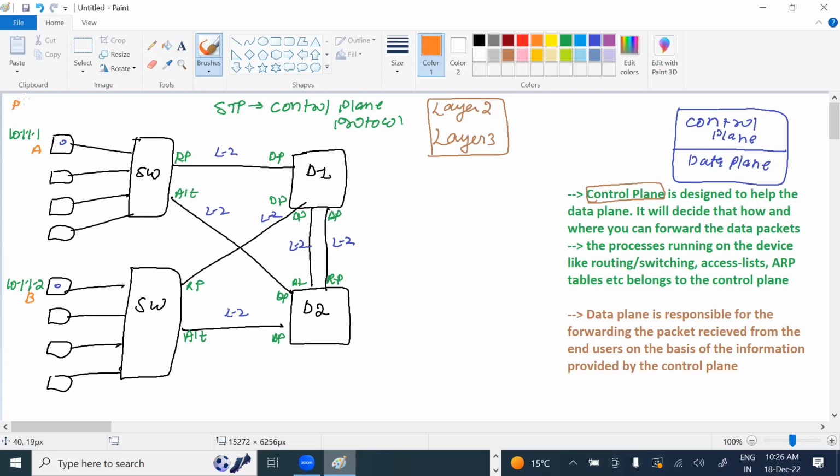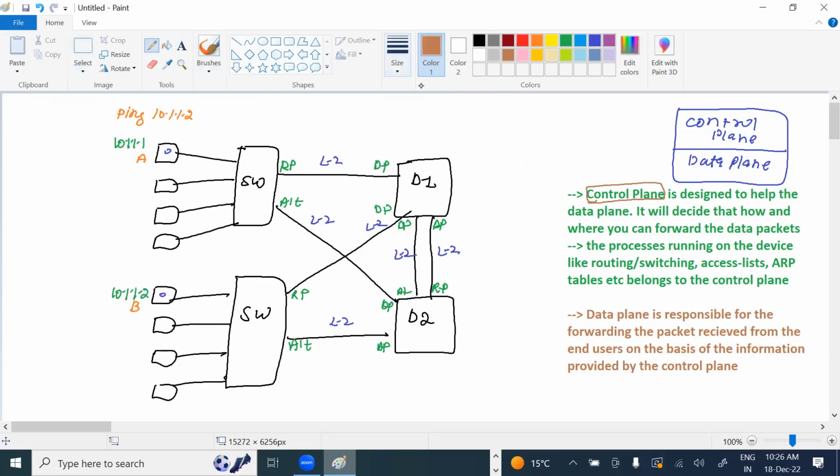So for example, if this user wants to ping 10.1.1.2, what is required? To build a packet to this PC, 4 pieces of information are required: source IP, destination IP, source MAC, and destination MAC. But the problem is that we have the source IP, no doubt, which is 10.1.1.1, and we have the destination IP, which is 10.1.1.2. But the destination MAC is unknown.